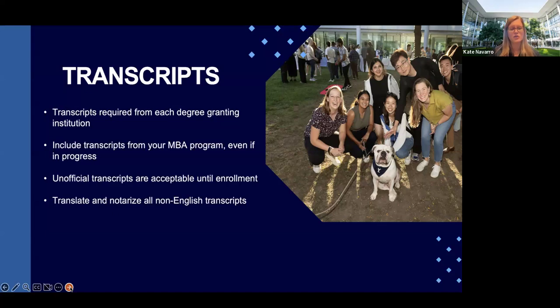We do ask you to include a transcript from your MBA program, even if you're in progress. So say you just started your MBA program this past September, the round one deadline's in January, and you don't have your first term grades. You can still apply right now. You can put a note in your application letting us know when we'll get your grades, because we will want to see those when they come out, as well as maybe a list of courses that you're taking, just something for us to look at if you don't have MBA grades.